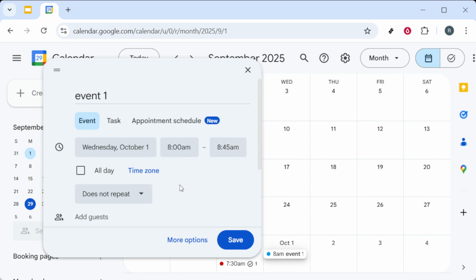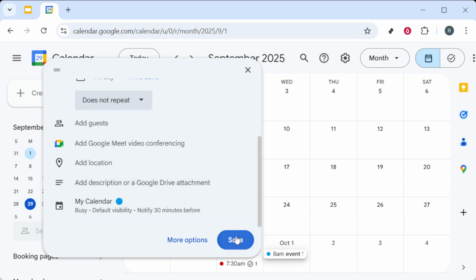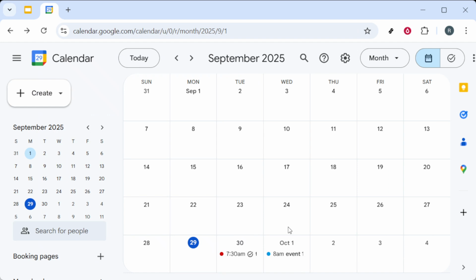And there you have it. You've successfully created both a task and a meeting in Google Calendar. Utilizing these features will help keep your schedule organized and ensure you don't miss out on important tasks or meetings.